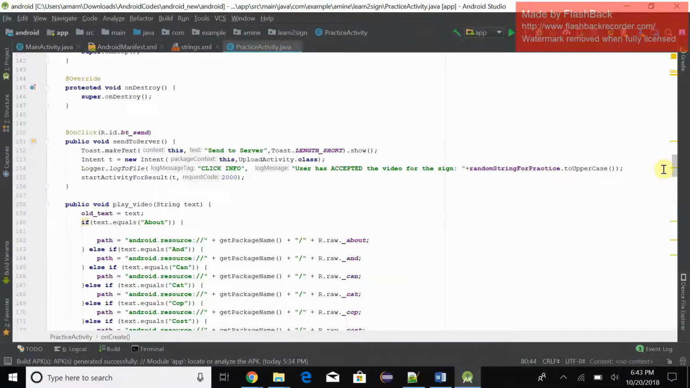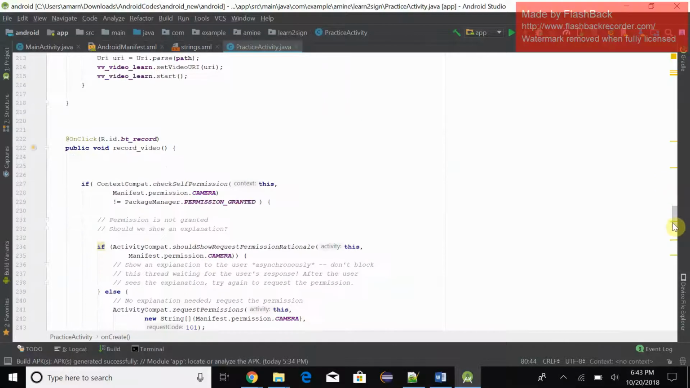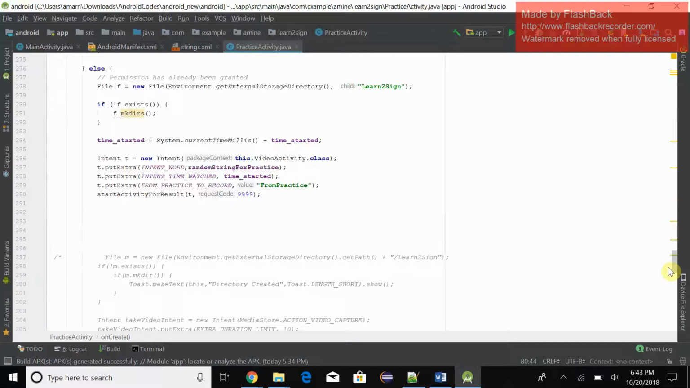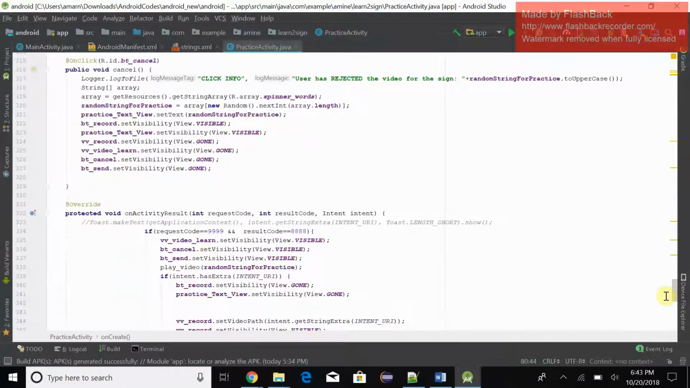This is where we get the random word, and then the person checks the word and records himself, and later when he comes back, he will see two videos on the screen. One is the video from the learning module, which is the actual one, and the other is the one he has recorded. We compare both videos, and we now have two options: one is to reject the video, and the other is to accept it.